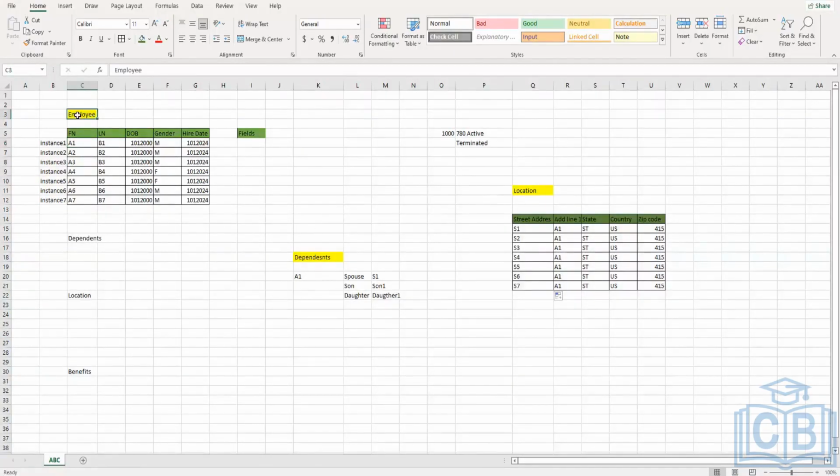Here employee is the primary business object. This dependent is a related business object. This location is also a related business object. Now if we need to get the details of the dependents, first name, last name, date of birth, gender, if you want to extract these, then all those fields will be related to employee dependents. Here again, employee will be the primary business object and dependents will be the related business object.